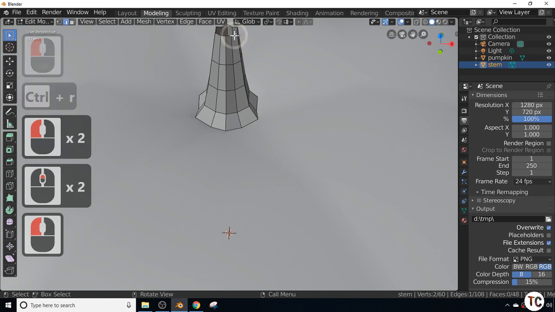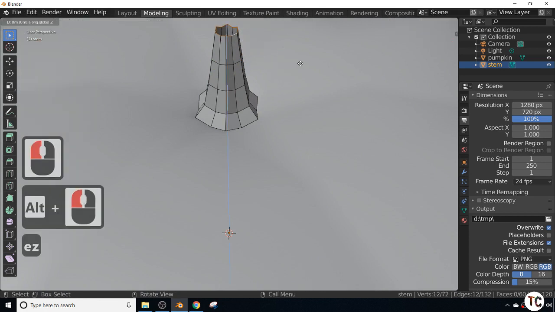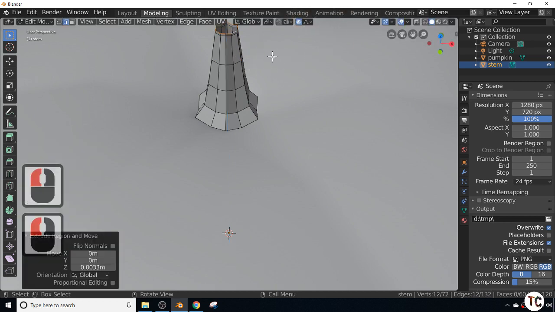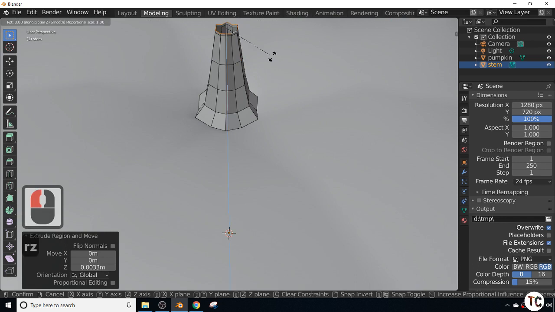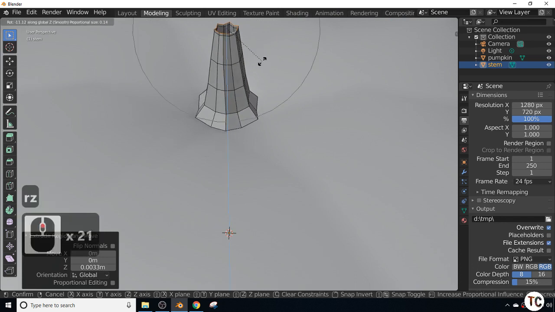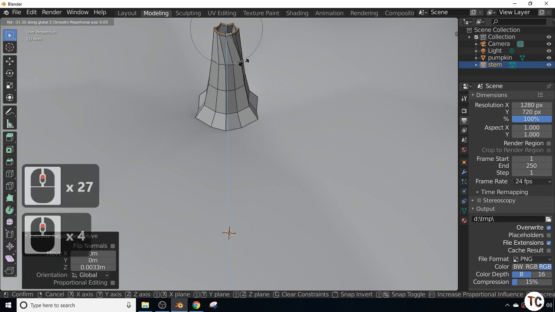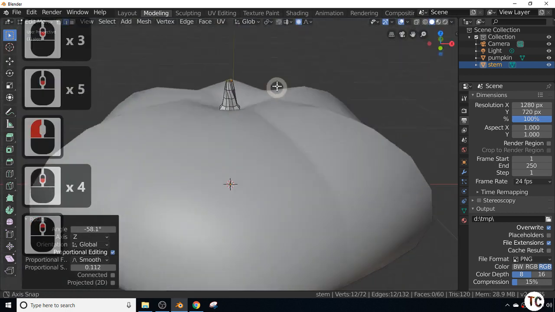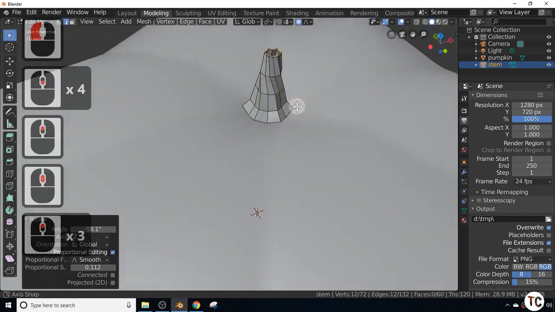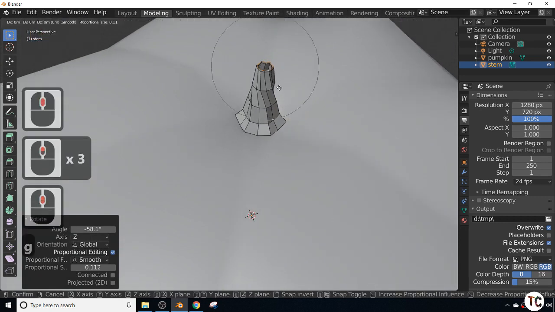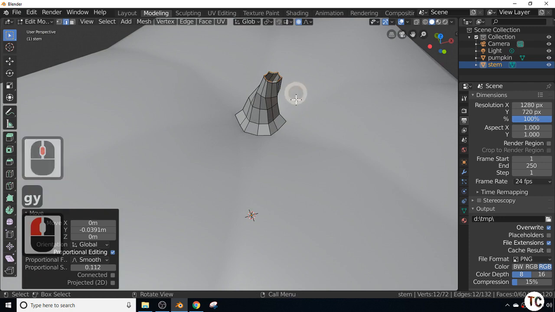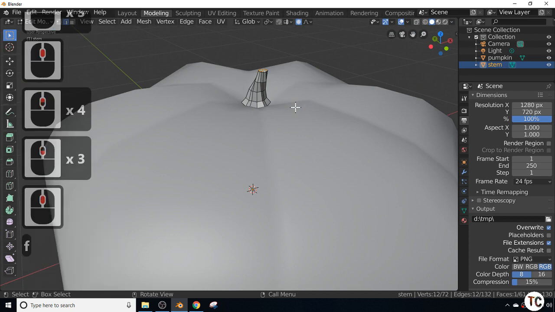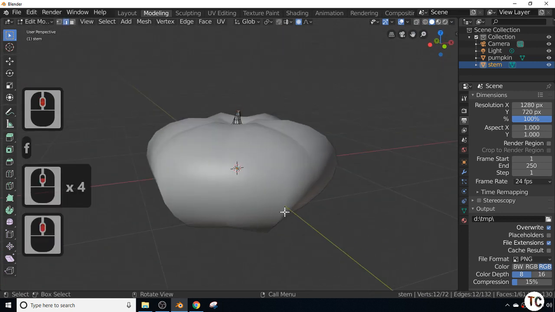So select the edge, rotate in the Z direction, put proportional editing back on, and then rotate Z, and use the left mouse button to actually shrink the distortion. And just twist it. It just gives you a bit of a more realistic image. And then G and Y, just to move it in the Y direction. As you can see, now we've got a stem that looks pretty realistic. F to fill, and that's the pumpkin more or less done.